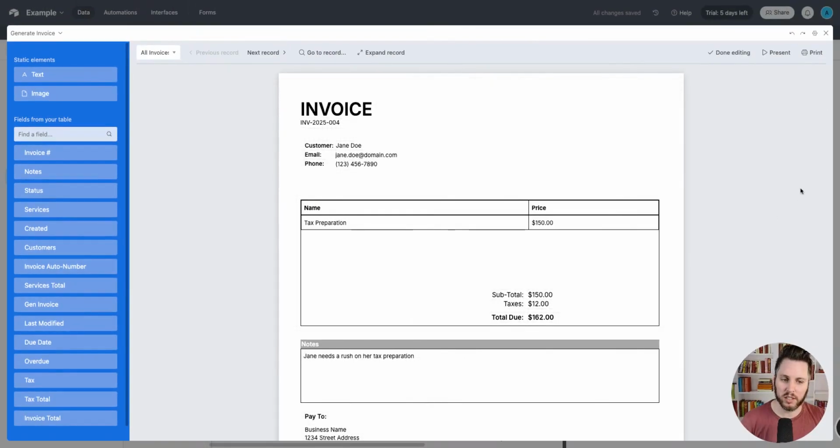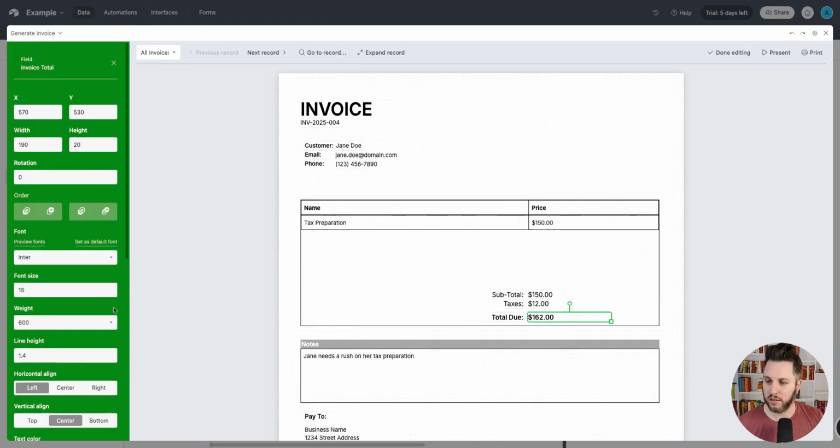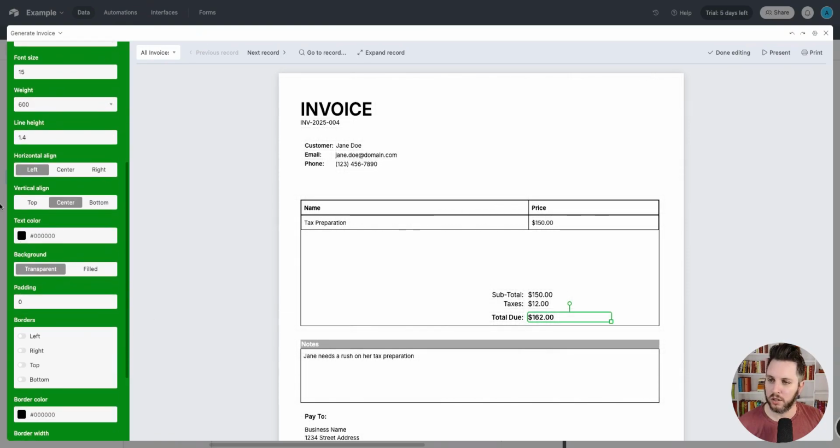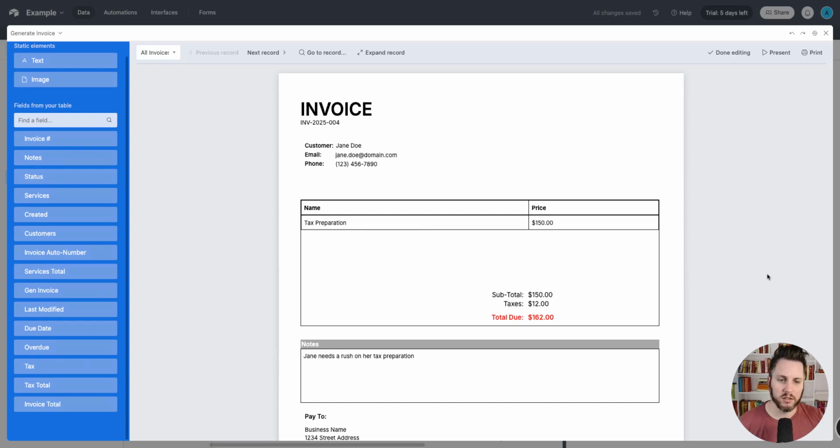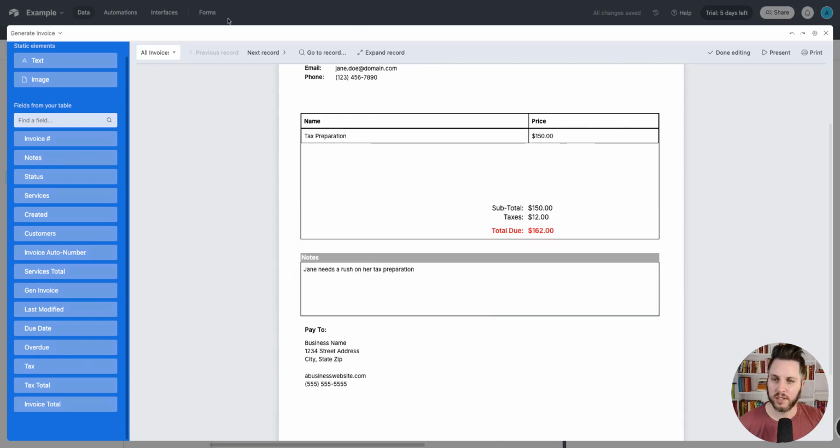So this is what it would look like now. And if you wanted to accentuate this even more, you could make this red, for example. Actually, I'm going to do that. So yeah. So let's go to the next record. See some tax on there.